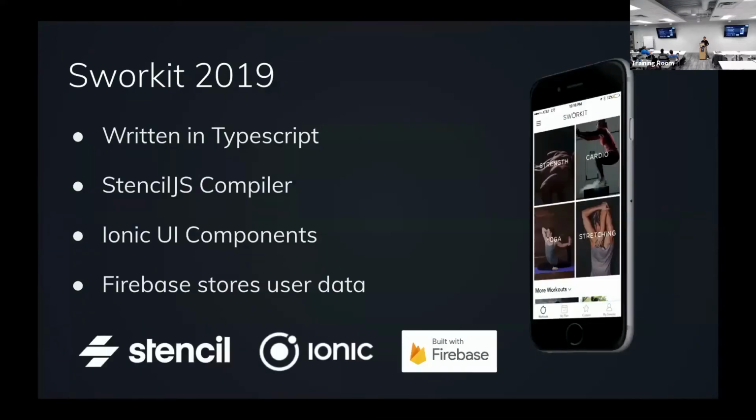So today, the app that we rewrote in 2019 is written in TypeScript. It's using Stencil under the hood for its components, and we also use Ionic for our views. Has anyone heard of Ionic here? I'll show you a little bit about what Ionic does, but essentially we can write it one way, and it'll look like an Android app on an Android phone and look like an iOS app, following the human interface design guidelines, on an iOS device. And then we use Firebase to store all of our user data.